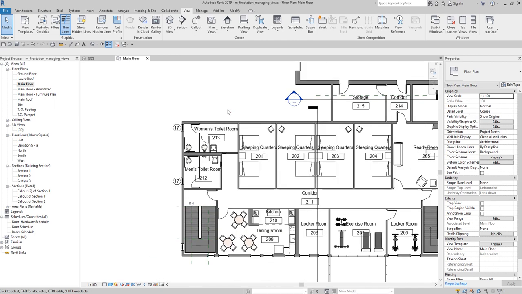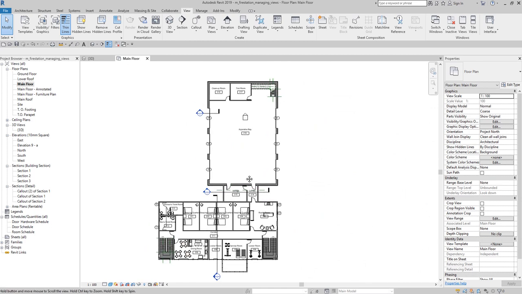All right, so basically that's how this exercise works. Those are some of the things that you can do in Revit, some of the options to explore views and modify the view properties.